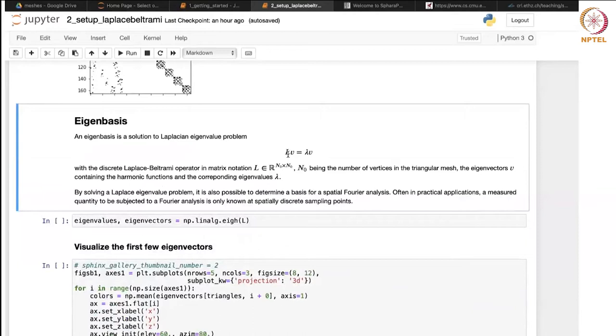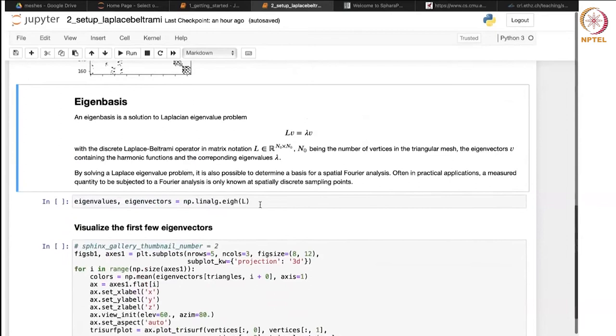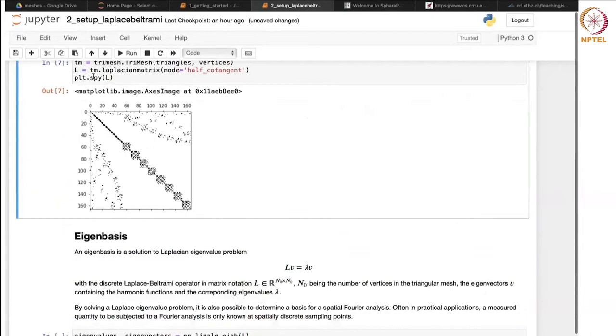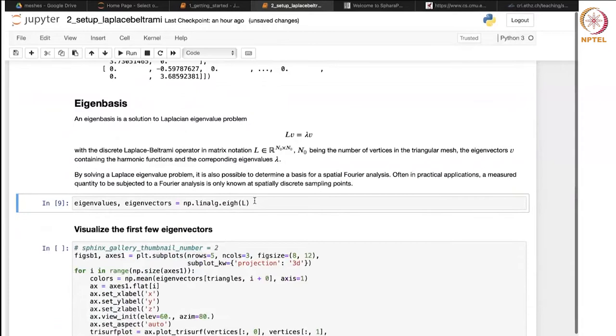Finding the eigenbasis for this Laplace-Beltrami would help us in using those eigenvectors as a basis. So I'm going to use the linalg dense linear algebra package and compute the eigenvalues of this matrix, which has already been specified as a dense matrix. This computation just takes a fraction of a second on my computer, at least.